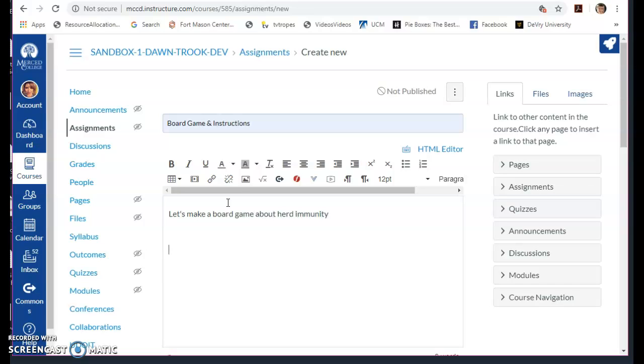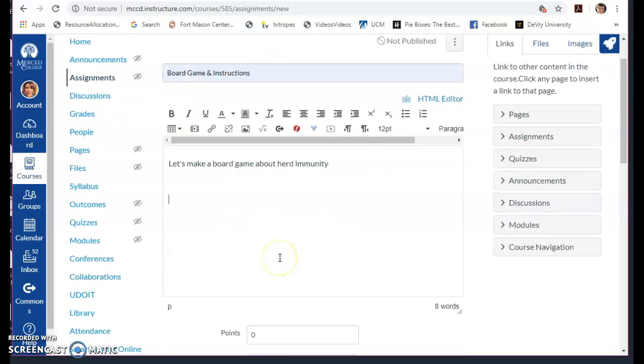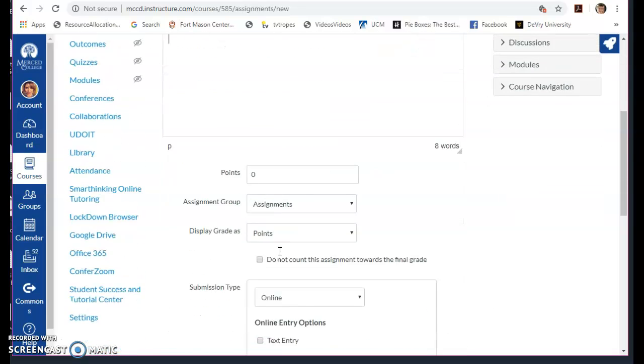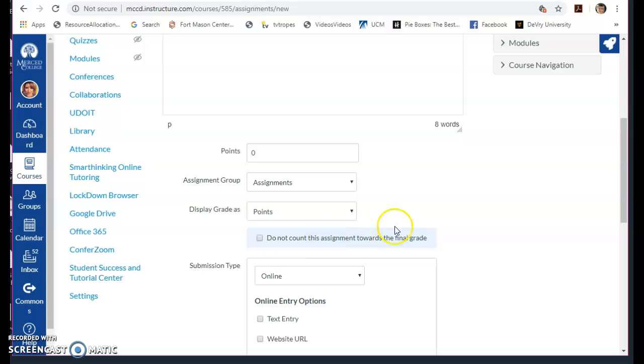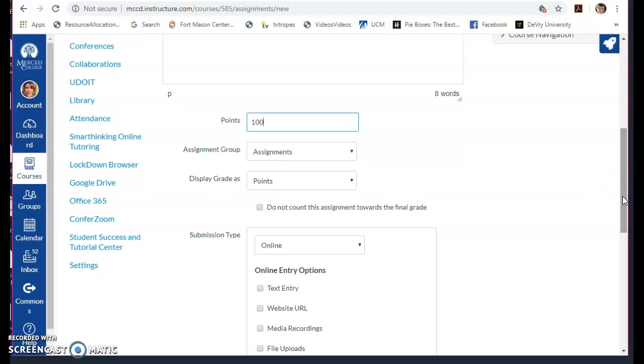So this would be everything you normally put on an assignment page. You can also add a rubric. I always just make everything 100 points so I can have a clear grading scale, and then I can show you how to create percentages of how much each assignment is worth.